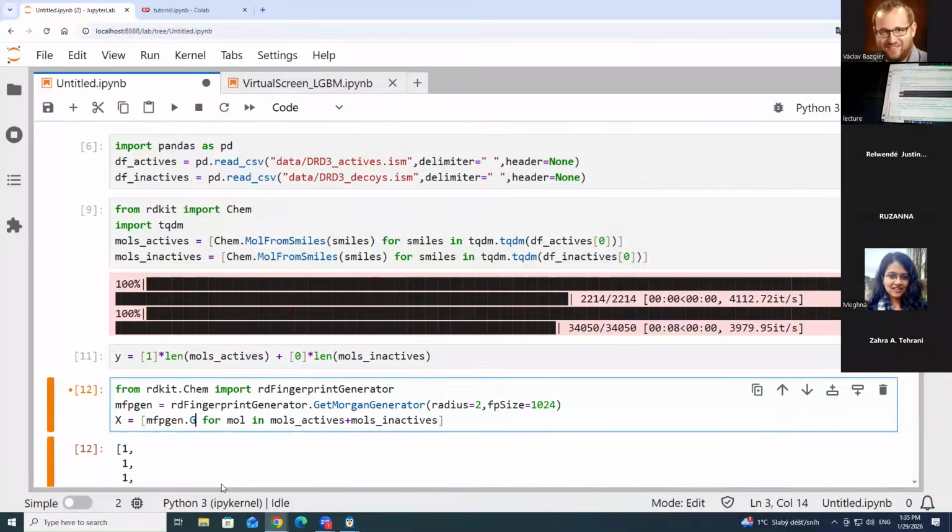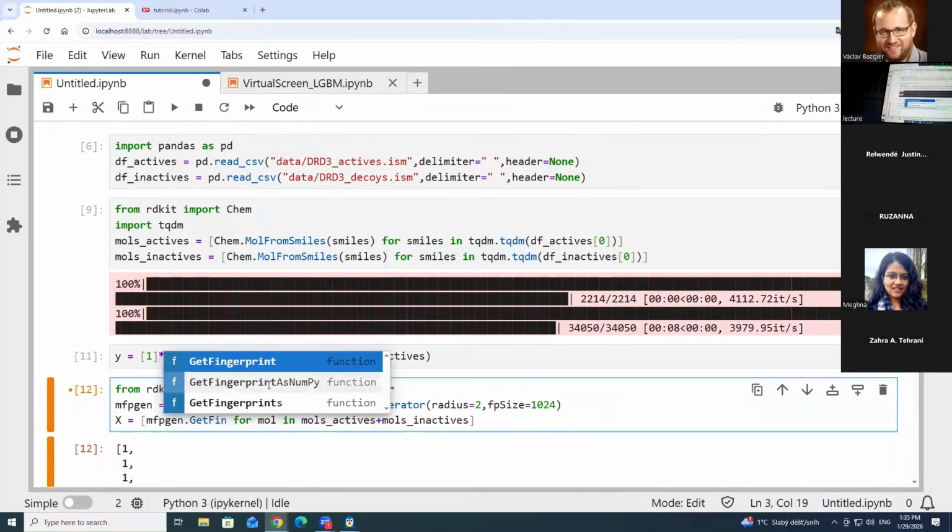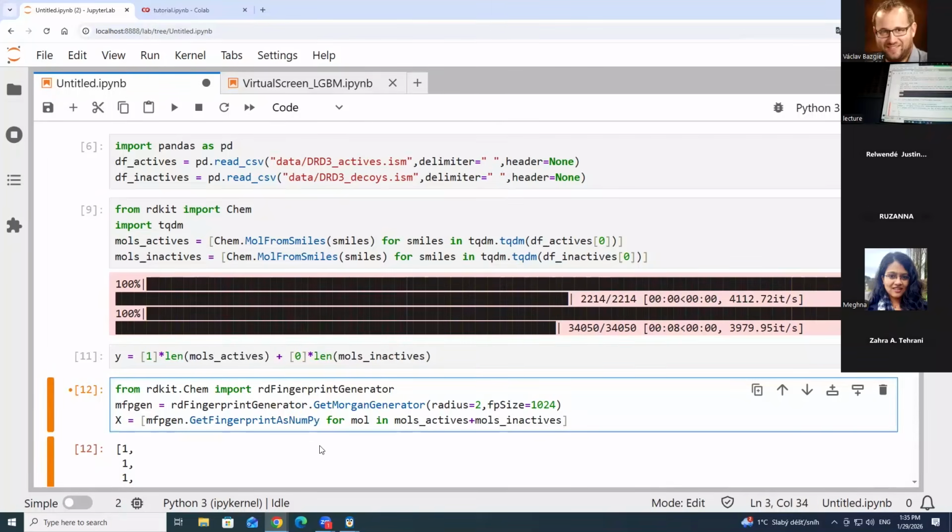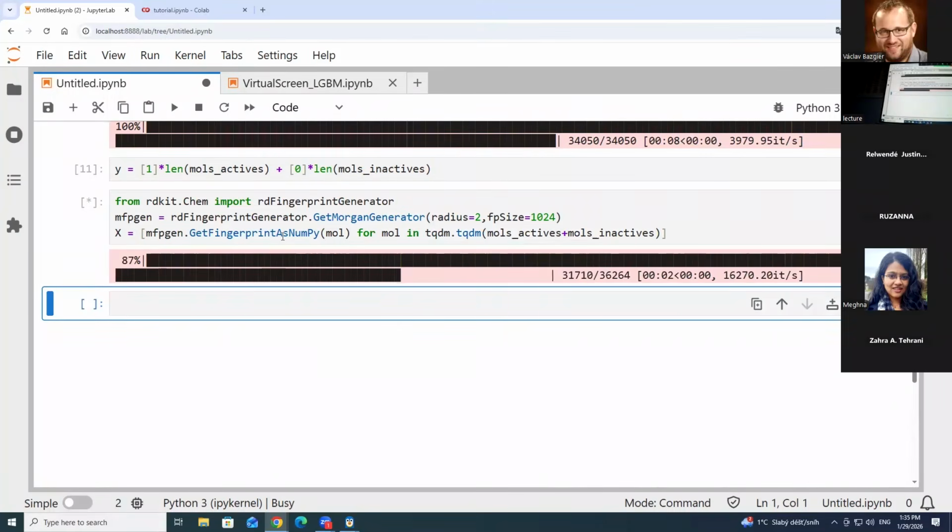MFP gen dot get fingerprint, and I'm going to make it give the fingerprint as a NumPy array, because the scikit-learn estimators we will use to train the models are expecting arrays of this type. Again, I'm going to wrap this in a TQDM just so that we can see how long it will take. It shouldn't be so fast, should be a few seconds, but still, just to be sure, let's put it there. So effectively it's fast. It took 2 seconds. And actually now we have everything in hand already for training our first model.